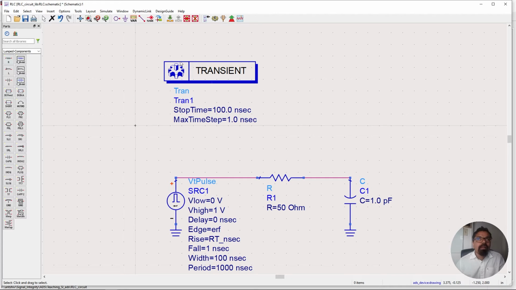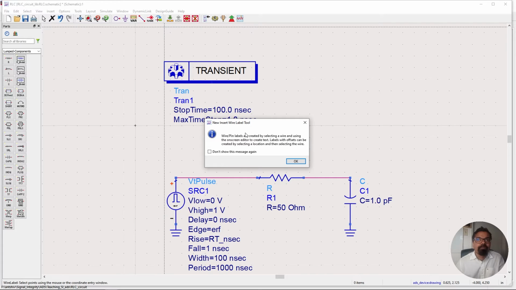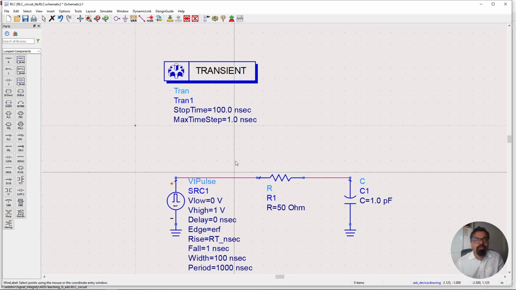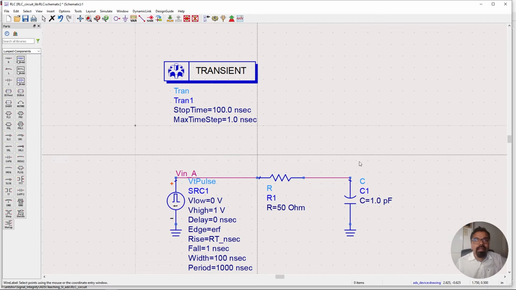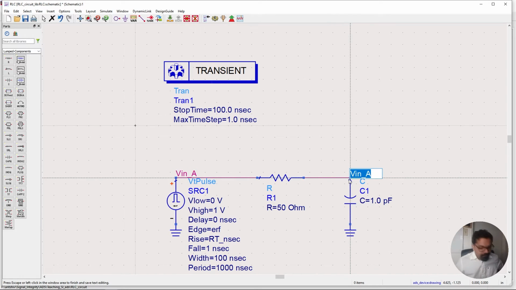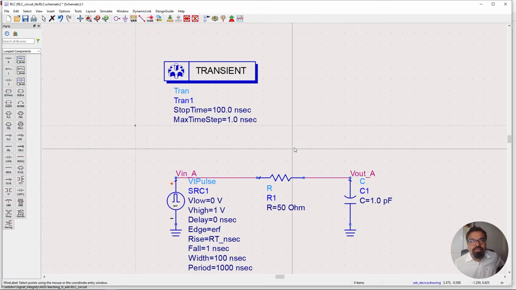Okay. Now we want to label the model. So what I'm going to do over here is just click a name. I'm going to put here V in A, because this is the A circuit. And I'm going to put here V out A. Okay, so we have a simple RC circuit.